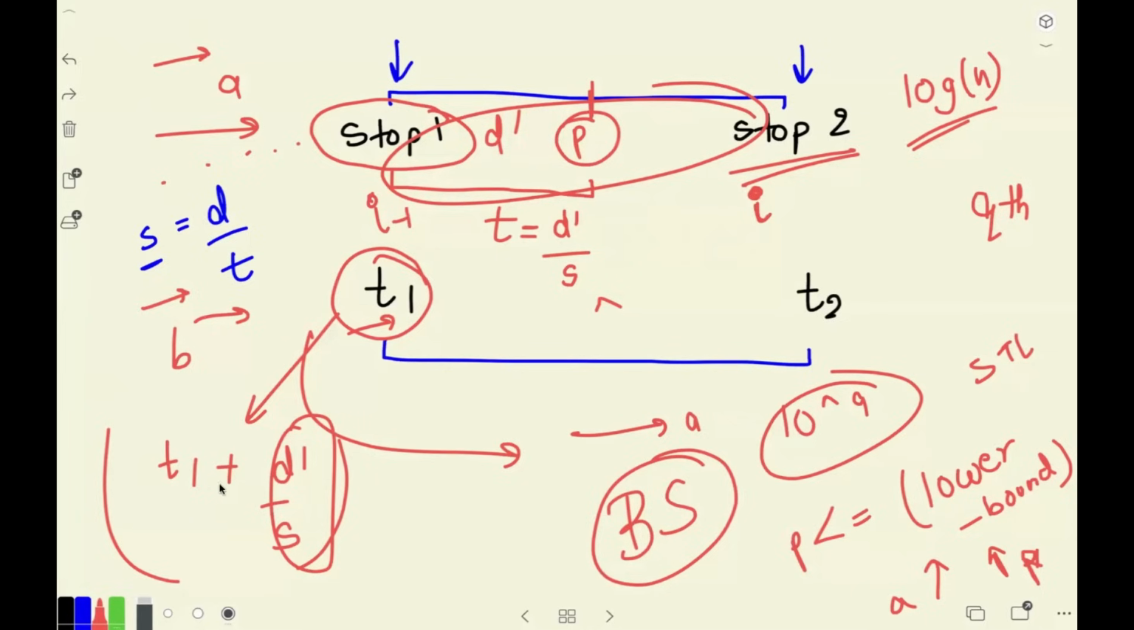I got T1. I also got speed. Because of speed, I also got D dash. That would be P minus stop 1. That's the difference. And I also received the time T. Got it? So this is again a very implementation based problem. Can you all realize this?